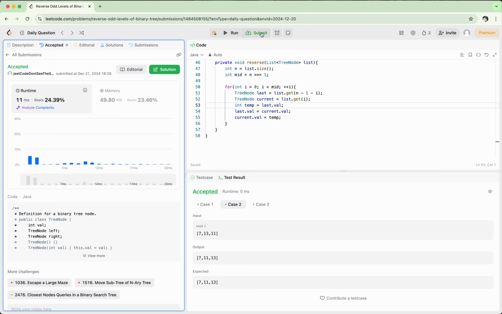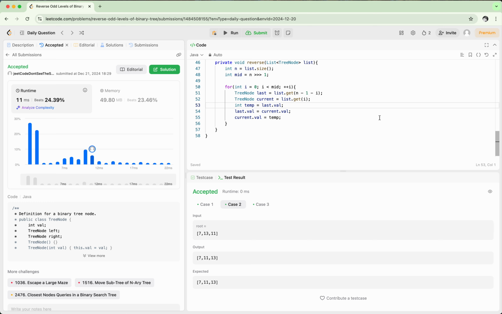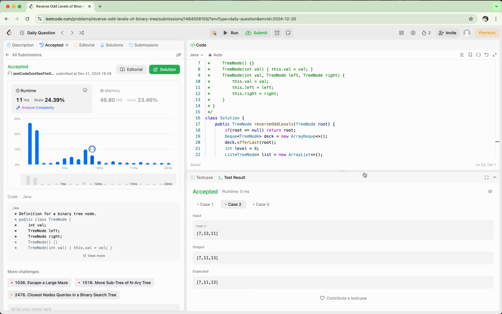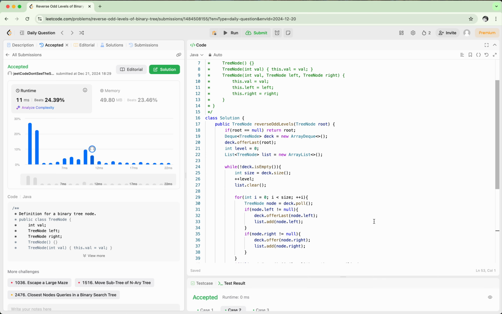So this is the way in which I solved this problem in the first instance. Okay, so I hope these two methods are clear to you.